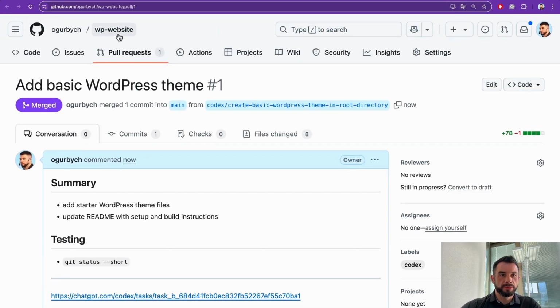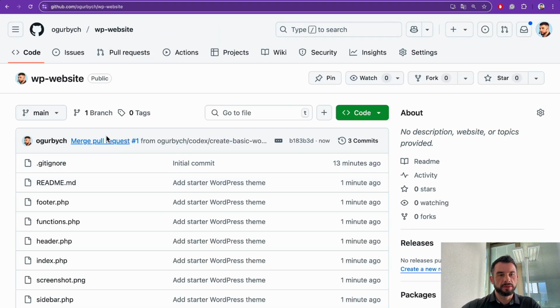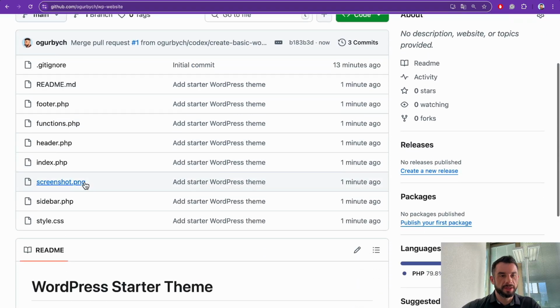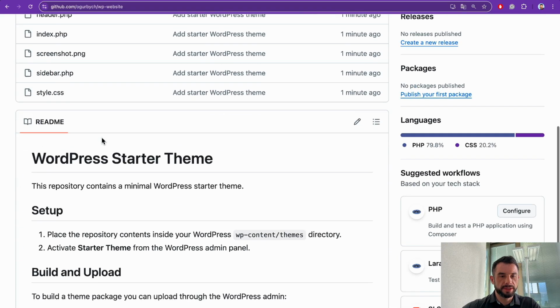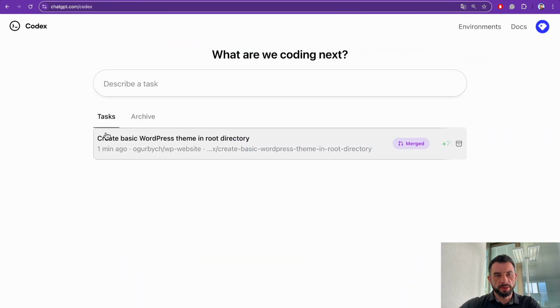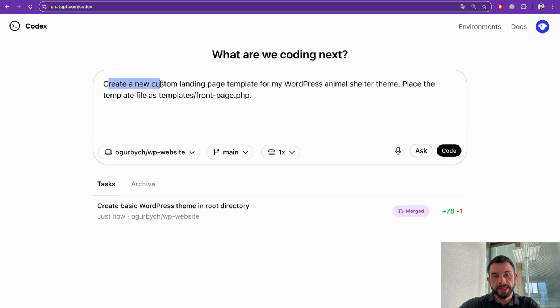Now everything is merged to main. We can see that automatically a commit is here. We merged the commit and we can see all the files that we requested, together with the README, are in our repo now. Our task in the history of tasks also has a status of merged because we've just merged it in the GitHub repository. Before we check the results, let's proceed with the landing page. Similar to our previous case, we want to create a new custom landing page template for my WordPress animal shelter theme.